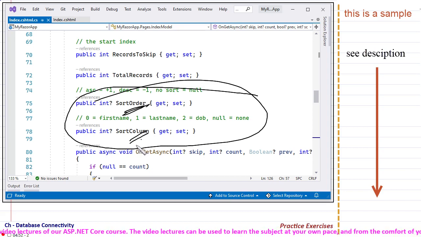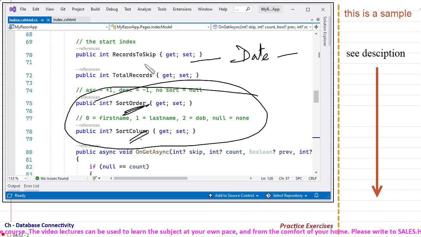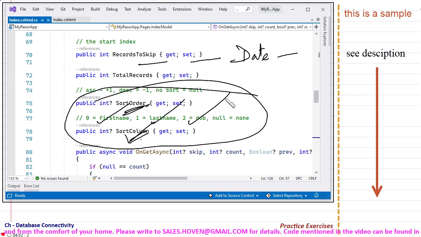Sort column I have added because I have demonstrated this for one column, date of birth, but you could have it added for other columns also. So the sort column property can be used to store the column by which we want the sorting. We can make any internal rule: 0 for the first name, 1 for the last name, 2 for DOB. So null is for none because this is a nullable property.